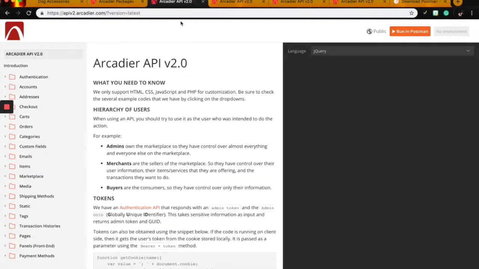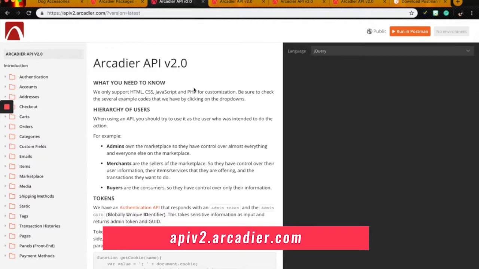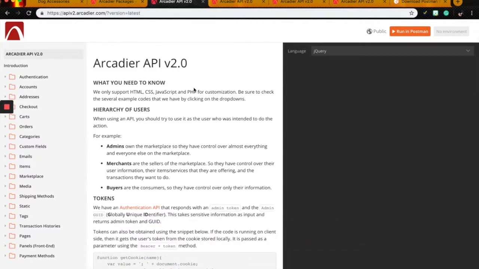In order to see all of Arcadier's current APIs, go to apiv2.arcadier.com and you'll be directed to the entire list of available APIs. This webpage contains the documentation as well as how and when to use various APIs.